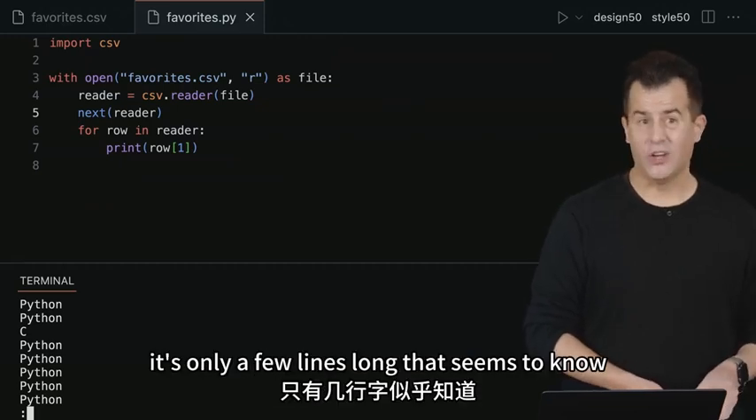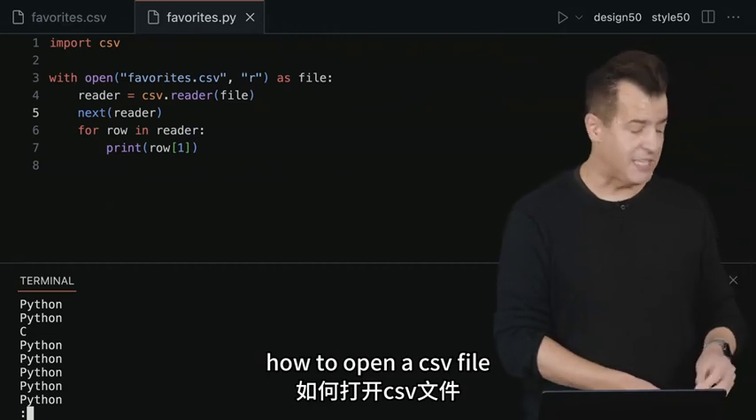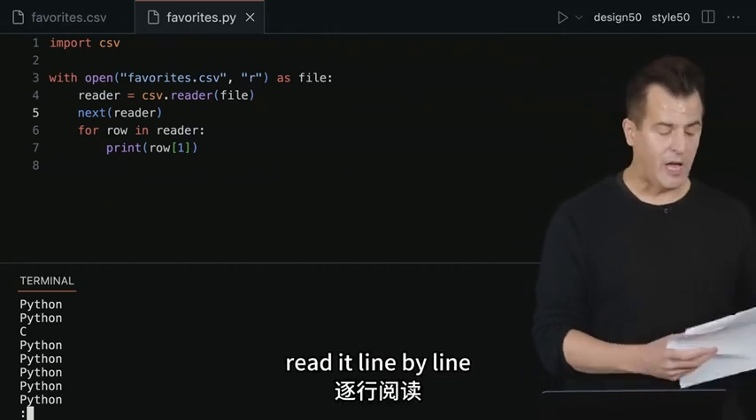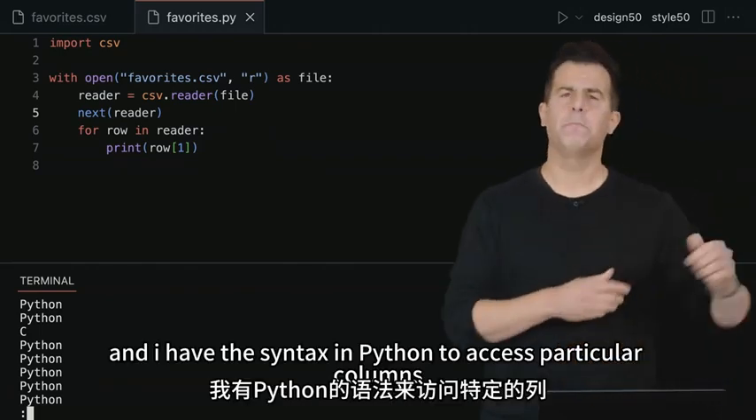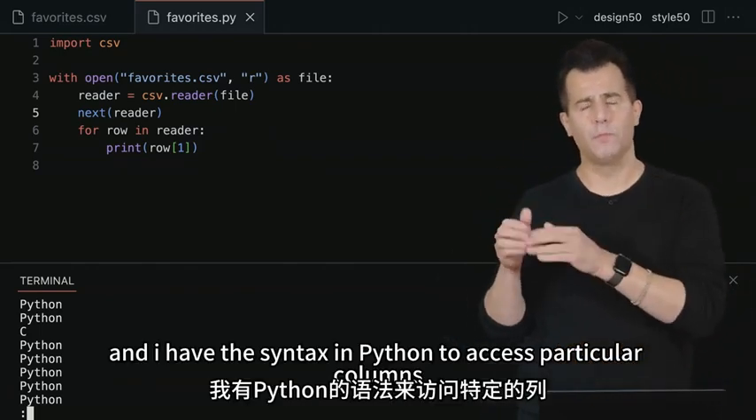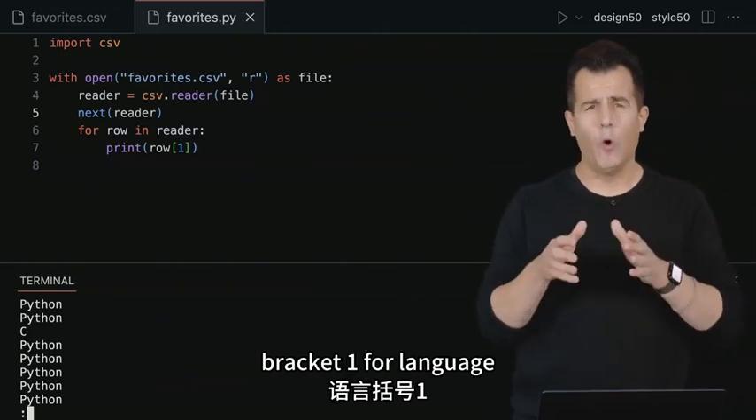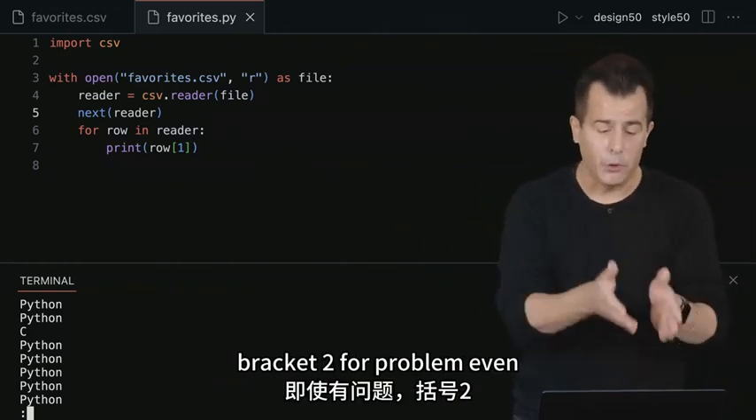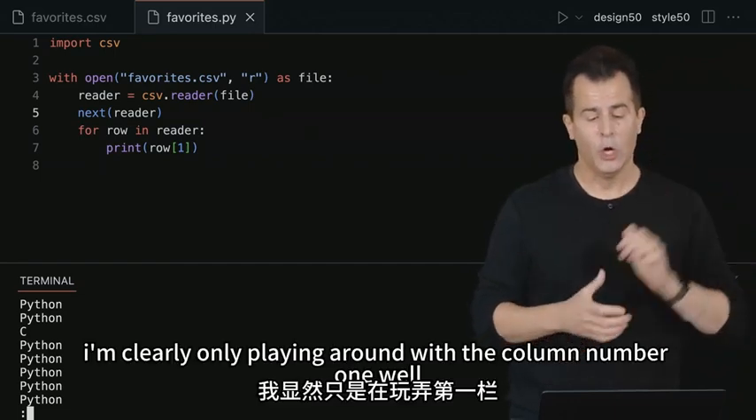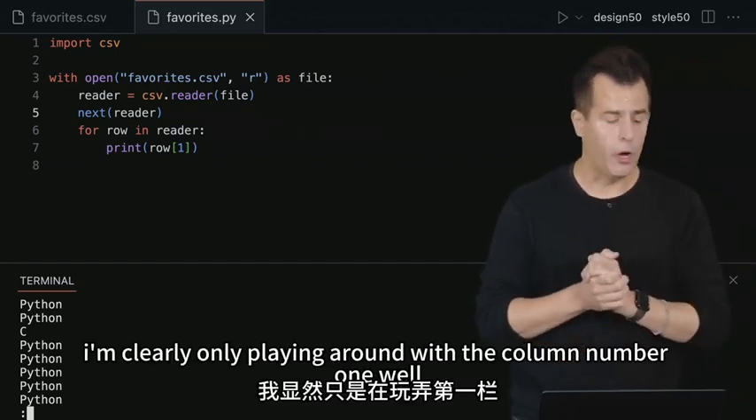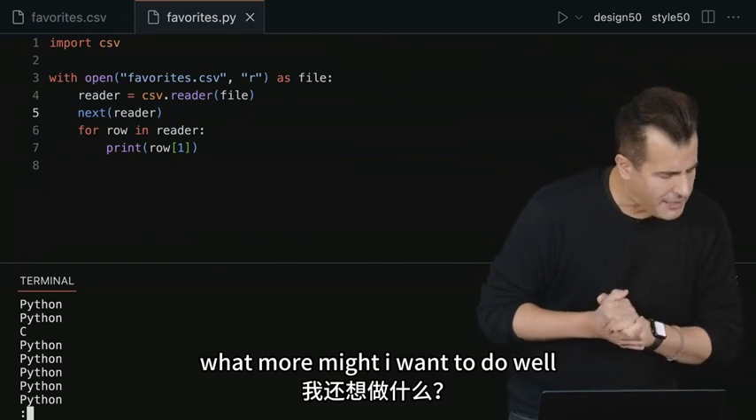So at this point, we have a program in Python. It's only a few lines long that seems to know how to open a CSV file, read it line by line, and I have the syntax in Python to access particular columns. Bracket 0 for timestamp, bracket 1 for language, bracket 2 for problem, even though here I'm clearly only playing around with the column number 1. Well, what might I want to do?